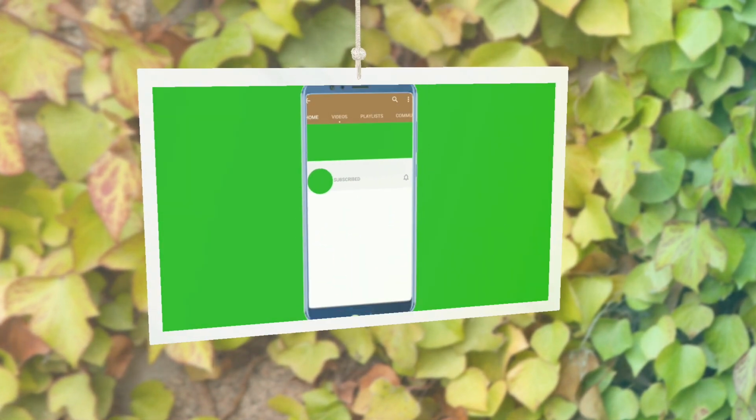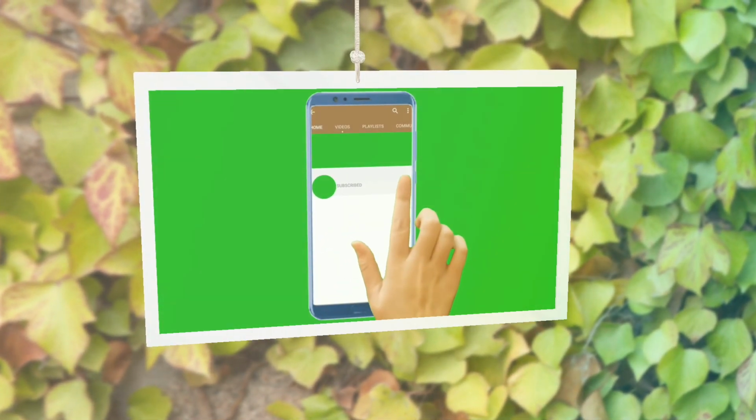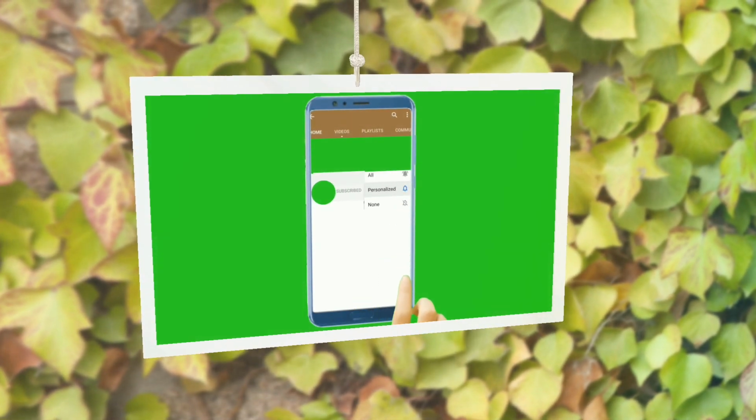The app name is Thumbnail Maker. Go to the Play Store and you can easily download it.